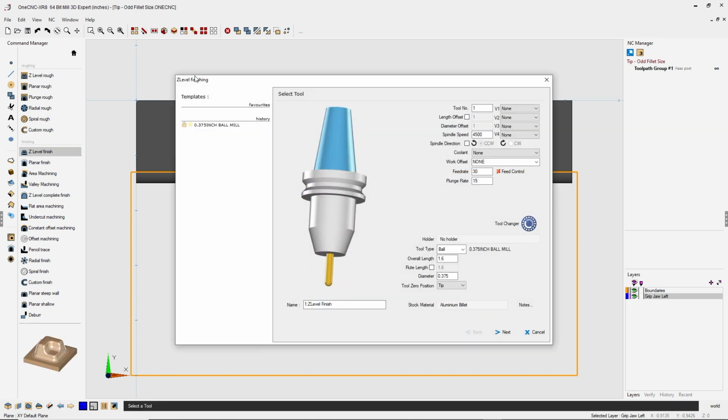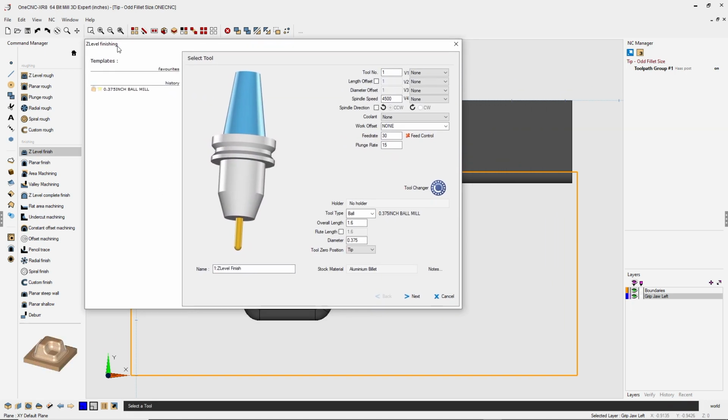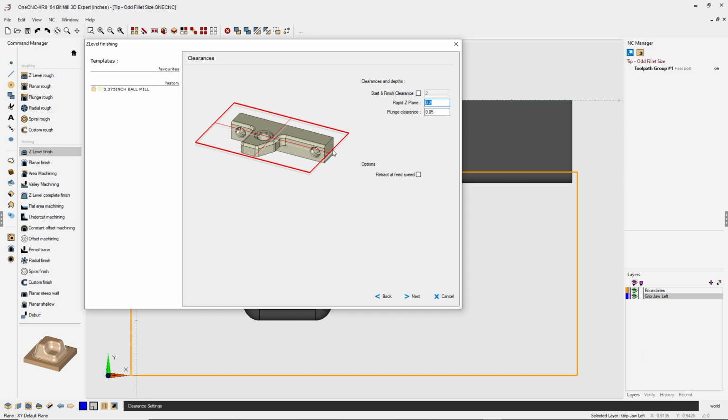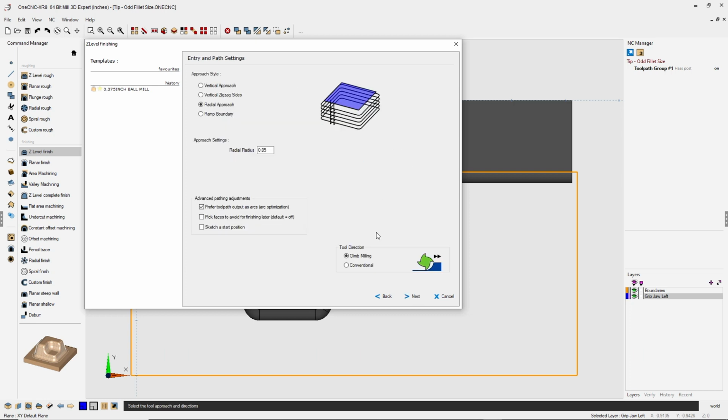Now the first thing we want to do is configure our tool parameters. For this example, we're going to be using a 3/8 diameter ball end mill. I'm happy with the speeds and feeds, so I'm going to click Next on that. All of our clearance values look good. We'll click Next on that.